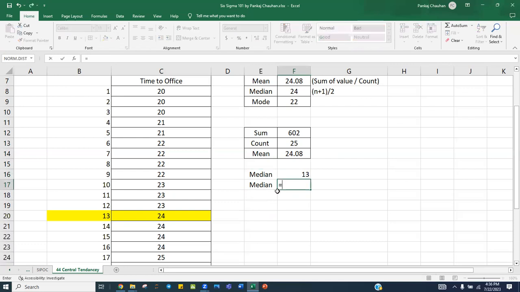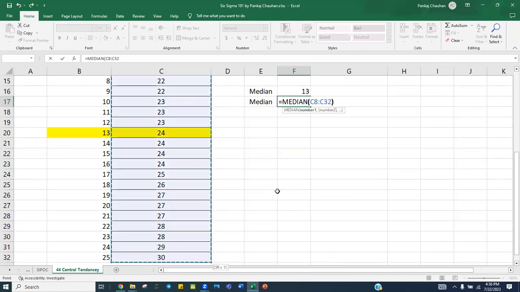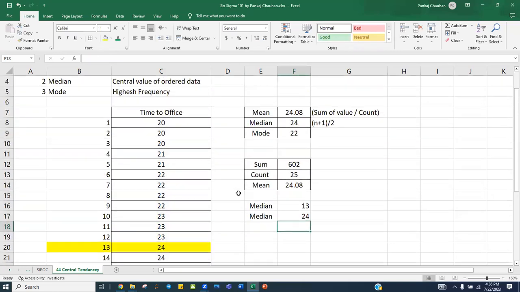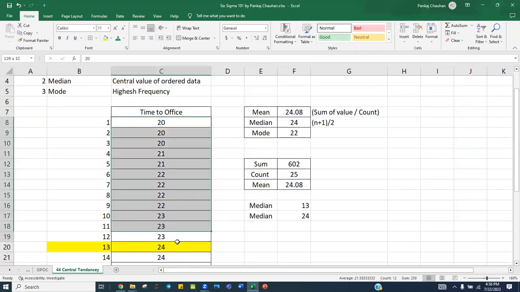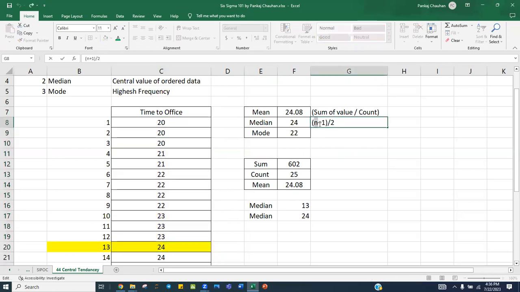So median of this data will be 24. What you are supposed to do always is arrange your data first in ascending or descending order, take the total count of the values, do n, which is the count, here it was 25, plus 1 is 26, divided by 2 is 13. So the 13th value in ascending order is the median of the data.